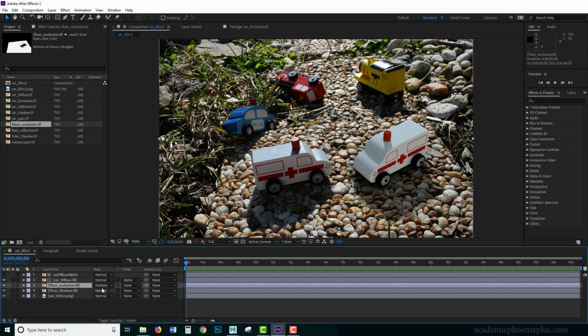So just click on that, you should get a mode. And that mode should be multiply. So now we're getting some nice contact shadows at the bottom. This is before and this is after. So it's nice because we actually get a stronger contact shadow, because otherwise we might start losing it and therefore it starts looking fake.